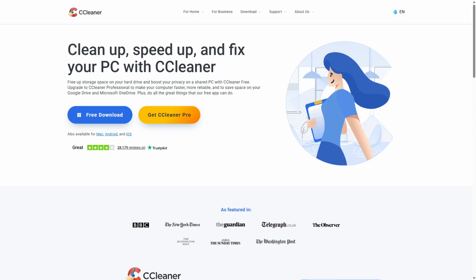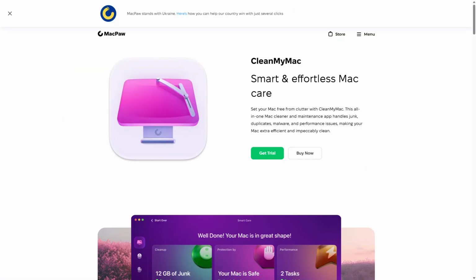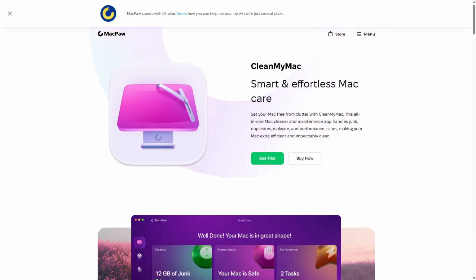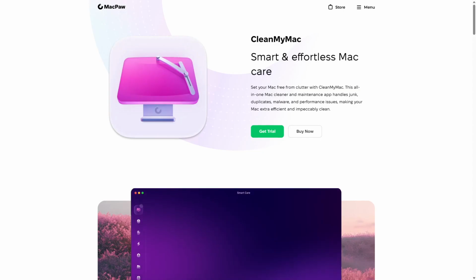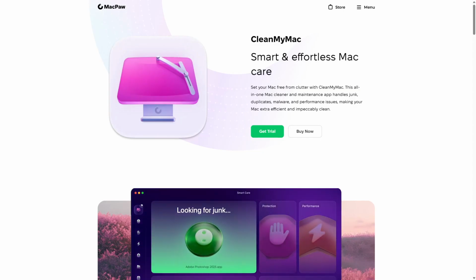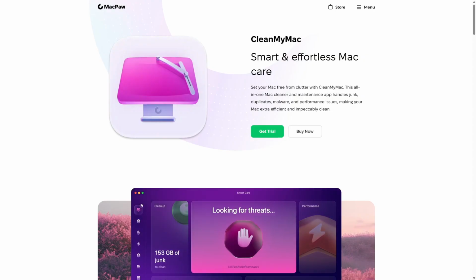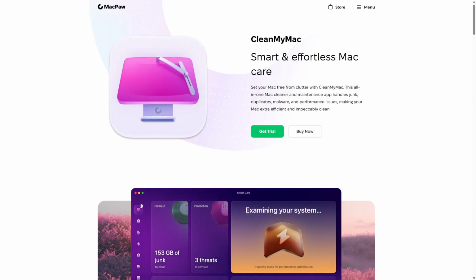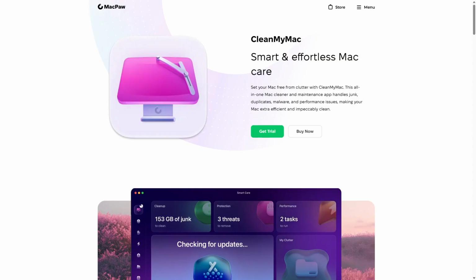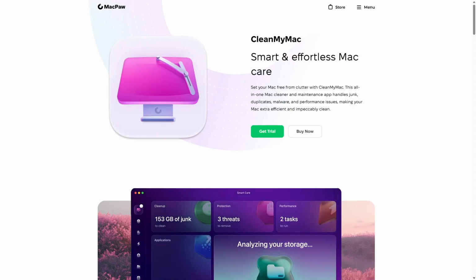Choose CCleaner if you use Windows and want a fast, reliable cleaner without extra frills, ideal for straightforward junk removal and basic system upkeep. For Mac users seeking a comprehensive cleaning and optimization suite, CleanMyMac is the better choice, offering powerful tools and a user-friendly experience. Pick the cleaner that fits your system and needs to keep your computer running smoothly and securely.